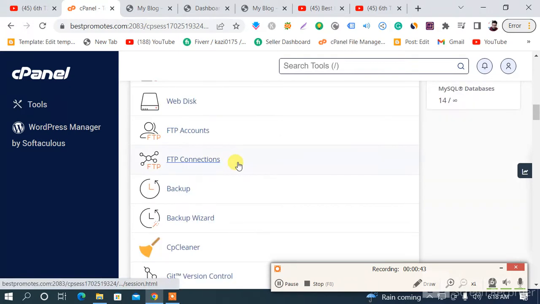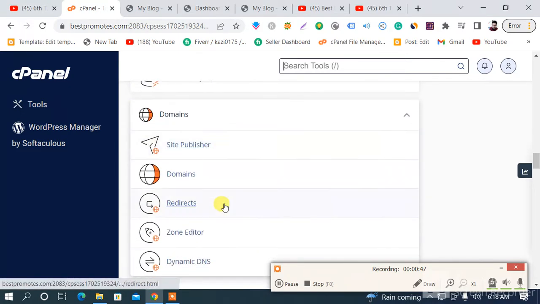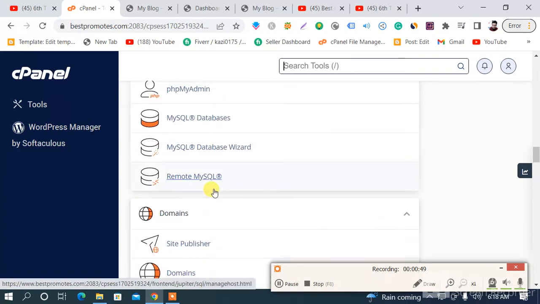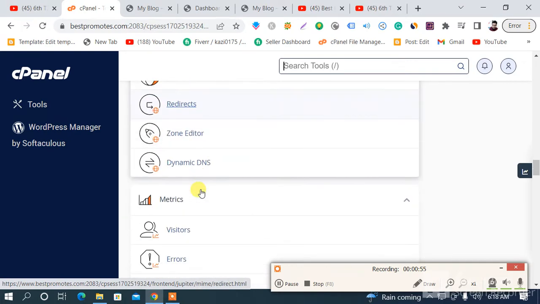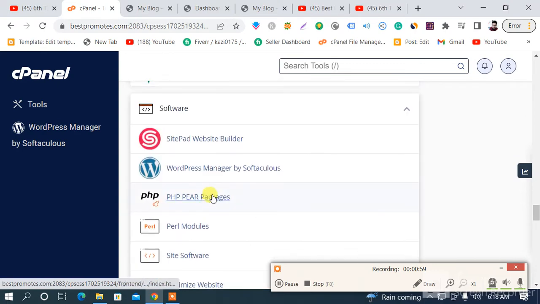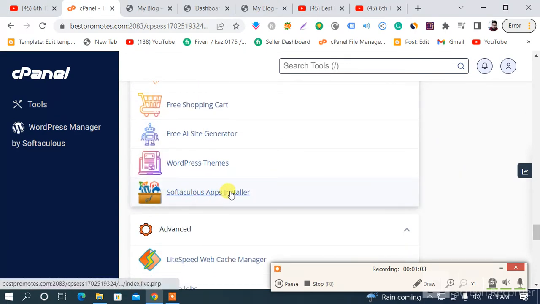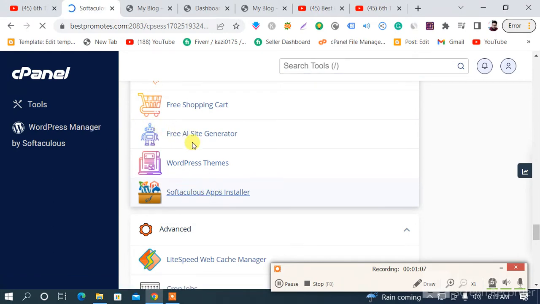Then we go to Softaculous Apps Installer. Some hosting panels are different, but you must find this in every hosting cPanel: Softaculous Apps Installer. Follow me step by step.